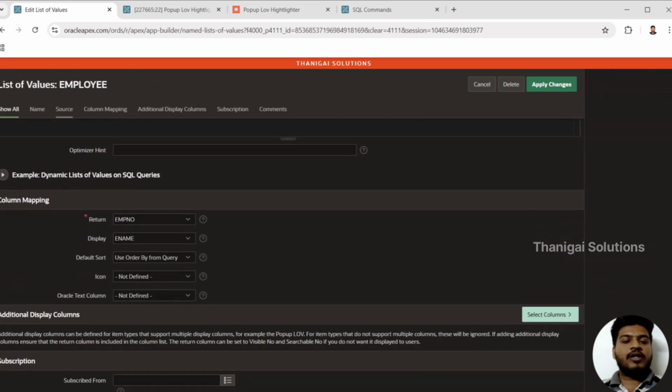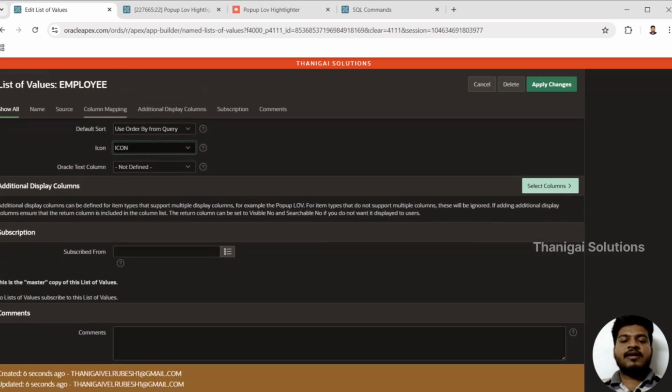Scroll below and you will find the column mapping. Here you will find return and display. In the display, you need to select the employee name, so that will be displayed in the pop-up LOV page item. In the return column, we are going to return the employee number as the return value. Below that, you will see one more property called icon. In this icon property, you are going to configure the icon. You can select it from the icon column, which is what we are fetching from the SQL query. After configuring this, go back and click on the select column.